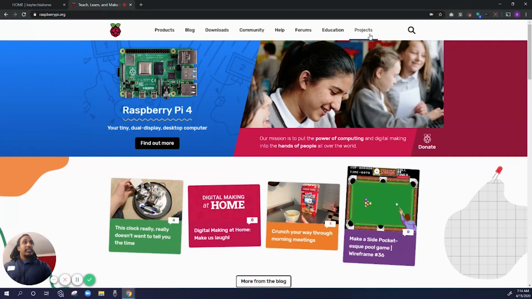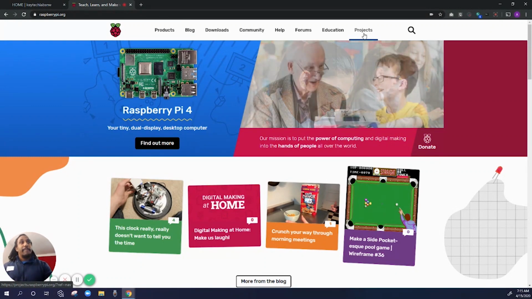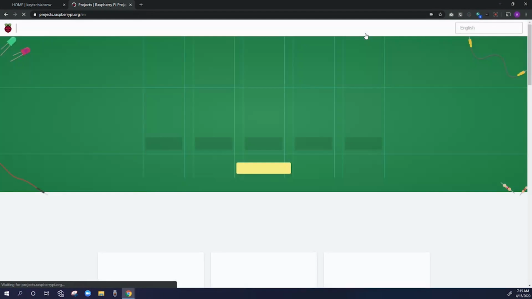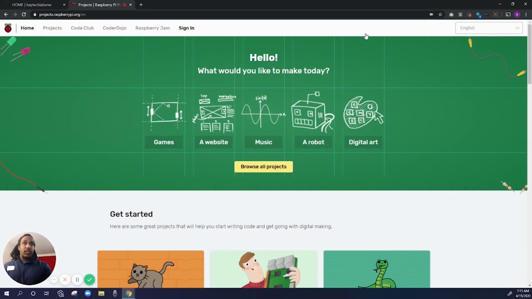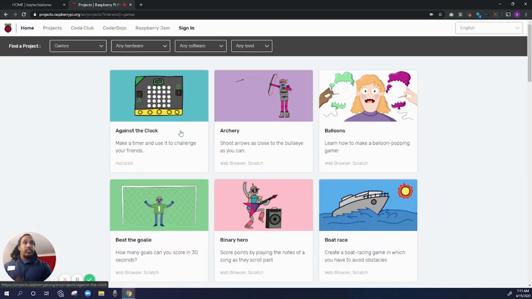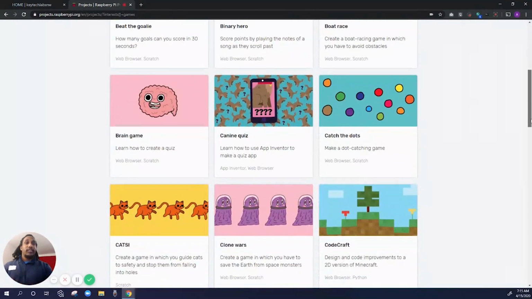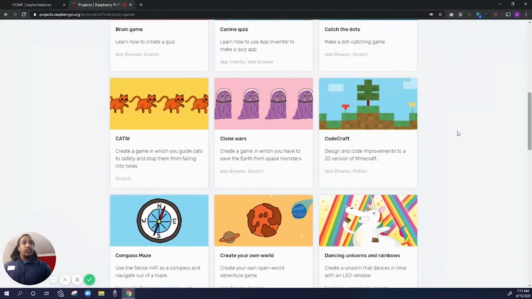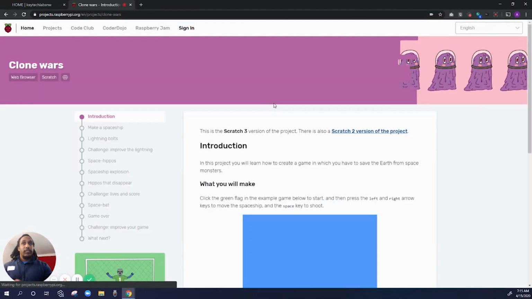And Raspberry Pi and Scratch go together so much that in this top right corner, we have a Projects tab. And when I click that, it's going to take us here. This is where Raspberry Pi has a few projects. You can do robotics, digital art, music, websites, but in our case, we're going to start with the games. So if you follow me to the games, it brings you up here. Tons of games to choose from, tons of games to start with, but I think for us, because we're a little advanced, we're going to go for this one called Clone Wars. Just click on it, and there you go.